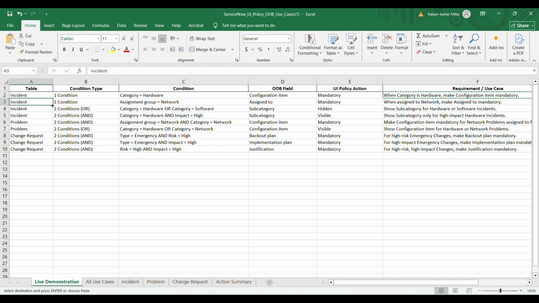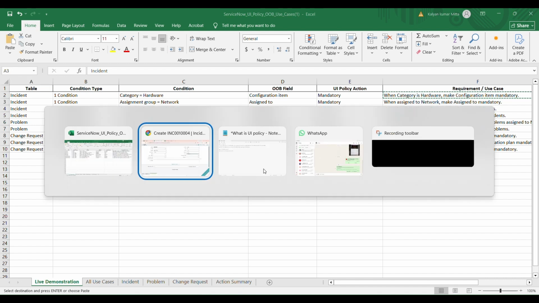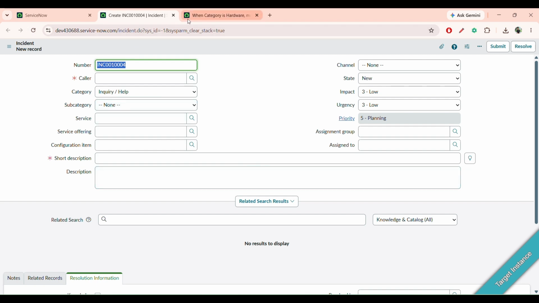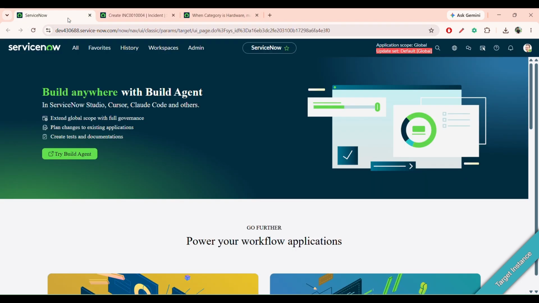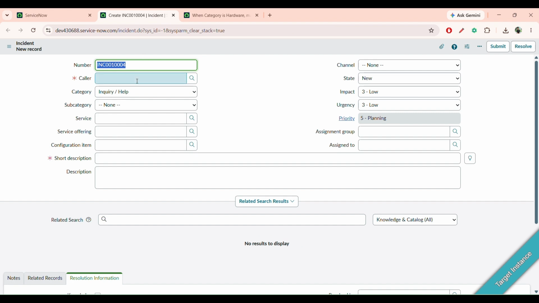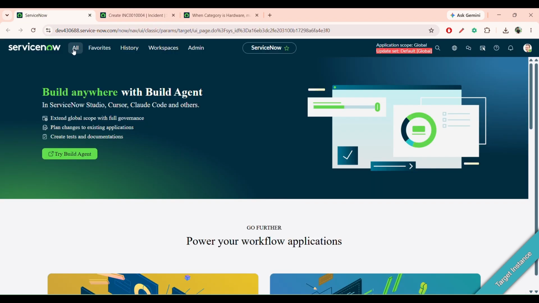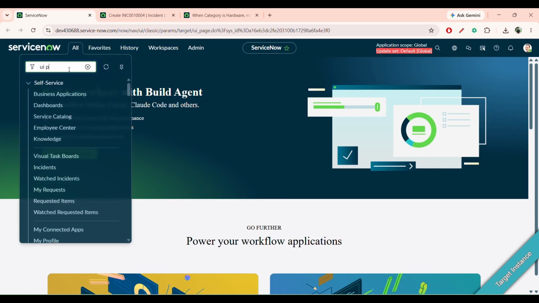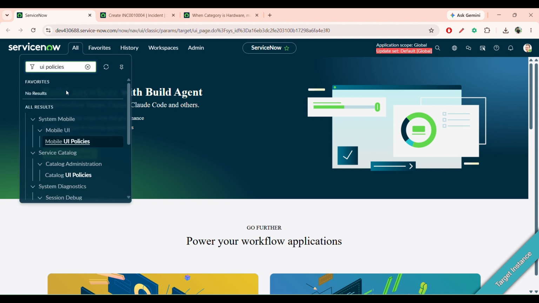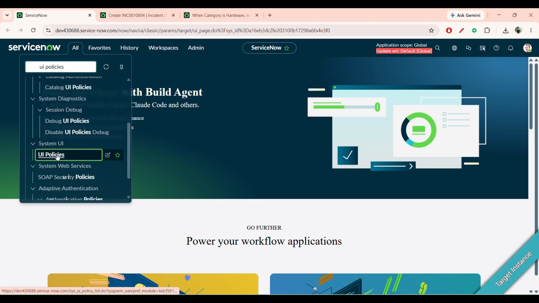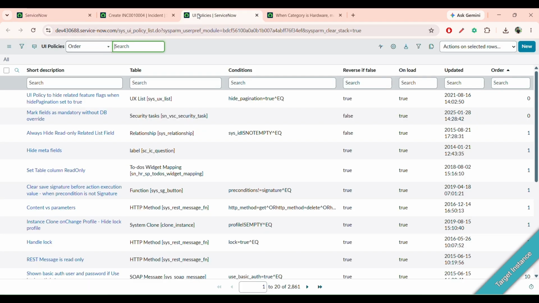So let's go ahead and create the second use case. Whenever assignment group is network, I want assigned to be mandatory. So let's create it. I will keep the form opened and search for UI policies again. Under System UI, System Policies, Select UI Policies, and just click on New again.